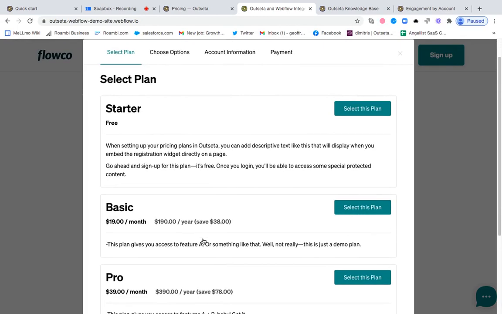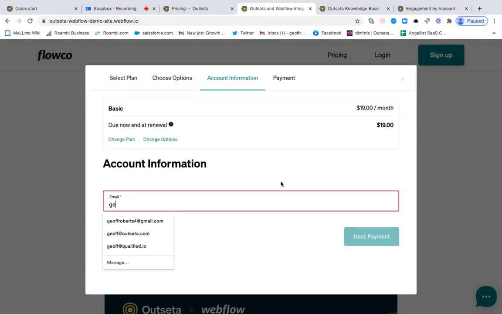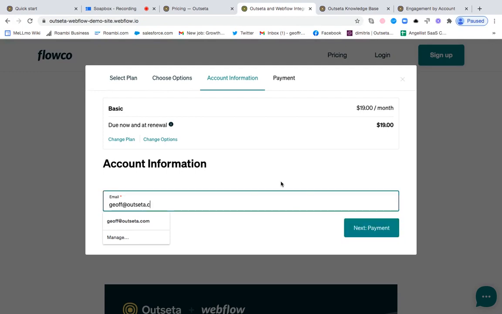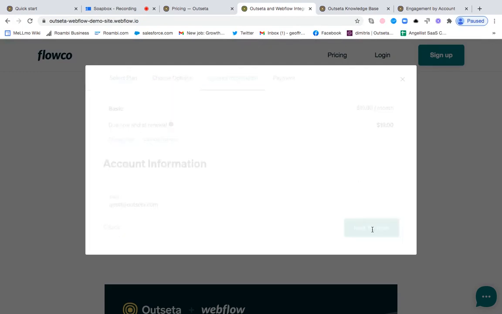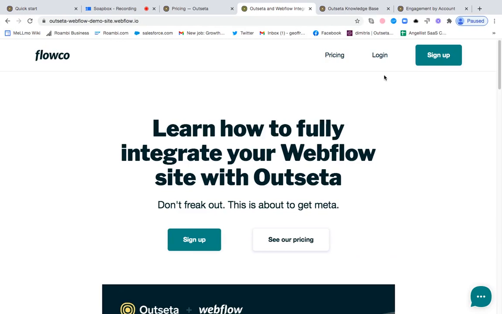And in this orientation, we're showing a number of different plan options. The user can select this basic plan, select a payment term. On this step, they enter whatever account information you require from them. And then on the final step, they actually would input their payment information and subscribe. So when I talk about our sign up widget, this is an example of that experience.